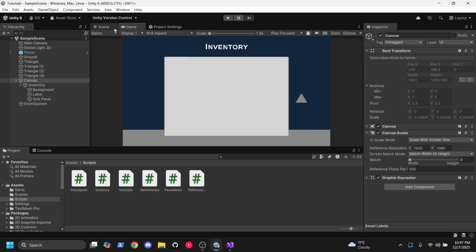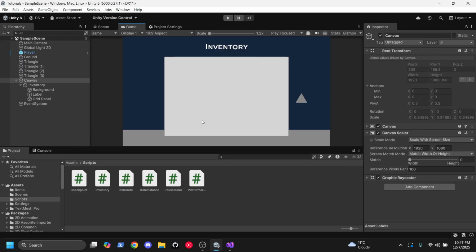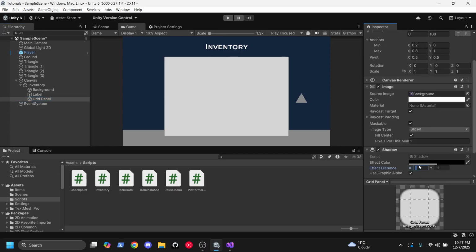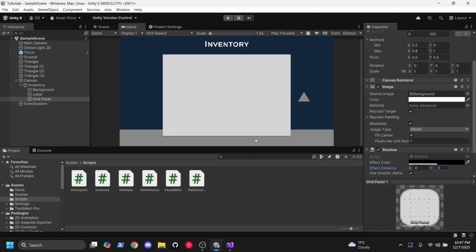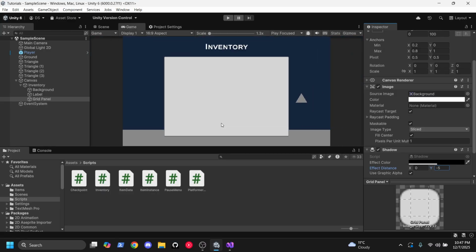I want to add more contrast because right now I'm feeling like these are too similar. So in my grid panel, I'm going to add a shadow component with a 0x offset and -5y offset. And now there is a little bit of a drop shadow, which looks kind of nice too. This is all cool now. Now we're ready to actually add our grid.